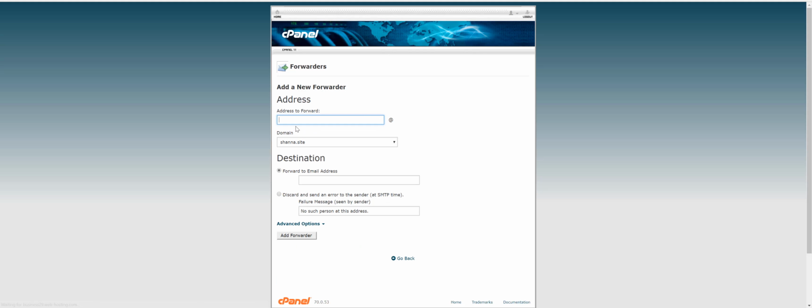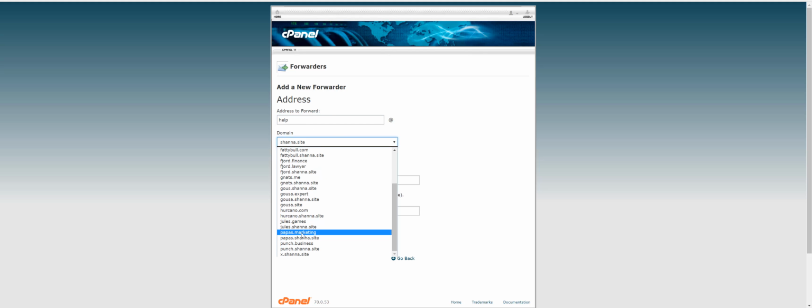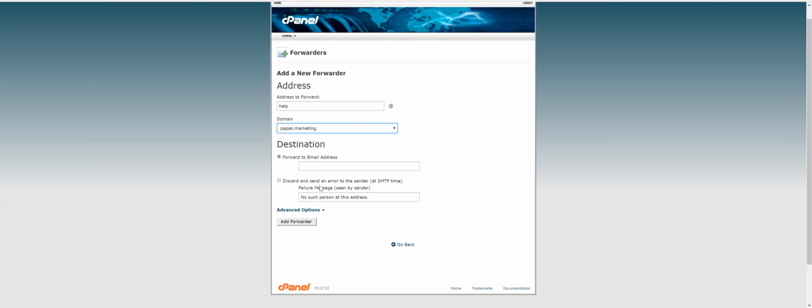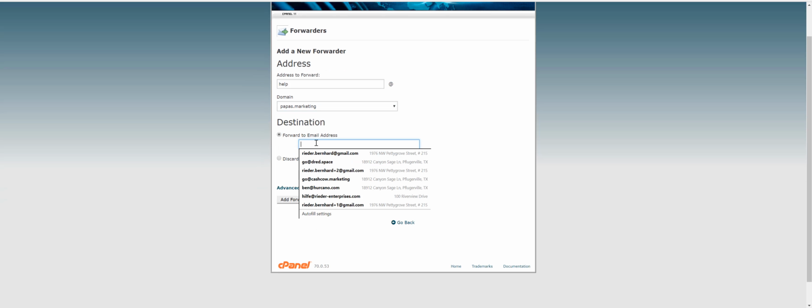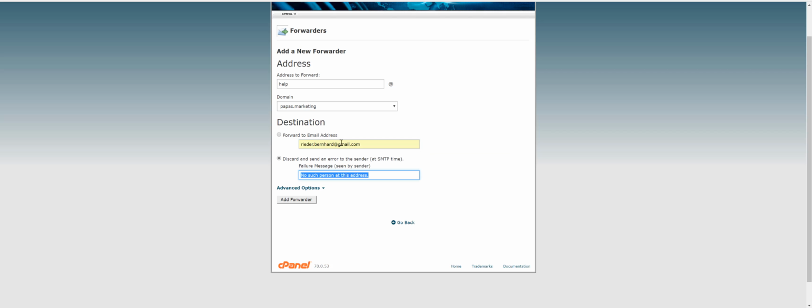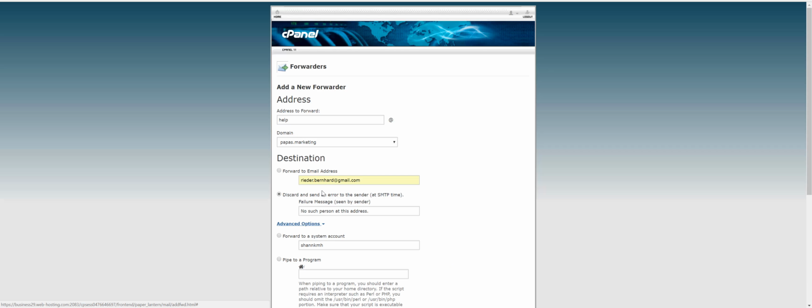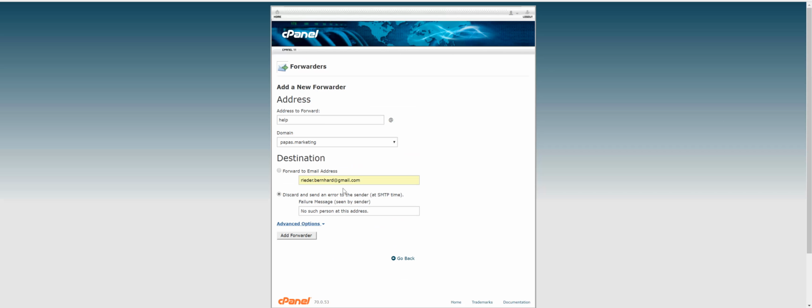You click on add forwarder. Then the address to forward in this particular case is help@. Then you pick the domain. In this case, it's papas.marketing. And then you forward the email to, and in this case, it's my private one, ryder.bernard@gmail.com. Yeah, and that's about it. Discard and send an error to the sender, failure message, no such person at this address, whatever. I leave these standards, and I don't even go into the advanced options, but that's it. That is doing the trick.